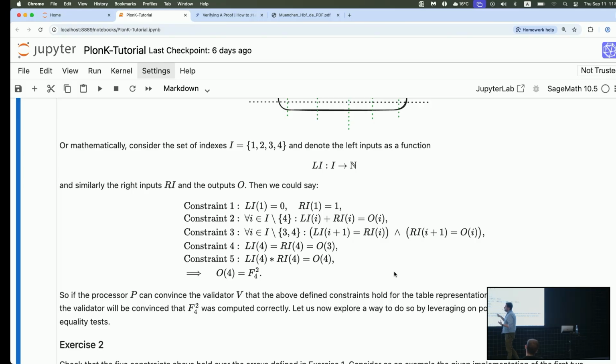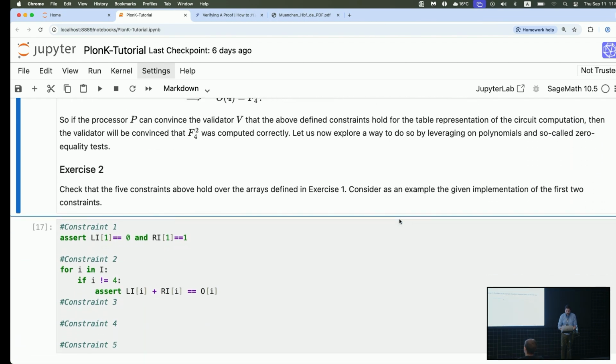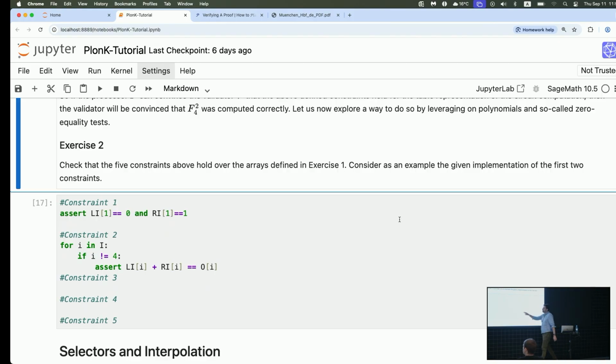This is very important, because the whole idea of zero-knowledge proofs builds on top of this concept of convincing the verifier that we executed some correct open public circuit. So exercise number 2, let's see if this works. We are already given 2 constraints implemented as examples, and the exercise is to implement the other 3. Constraint 1 was the first two values for the first gate are 0 and 1, and constraint 2 is the addition gate constraint.